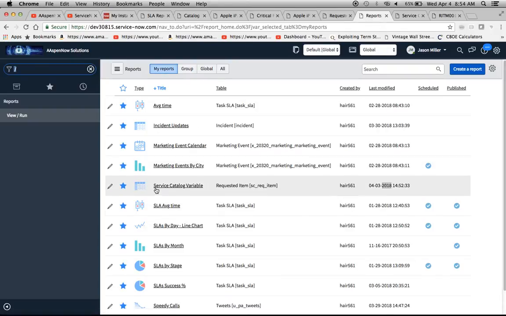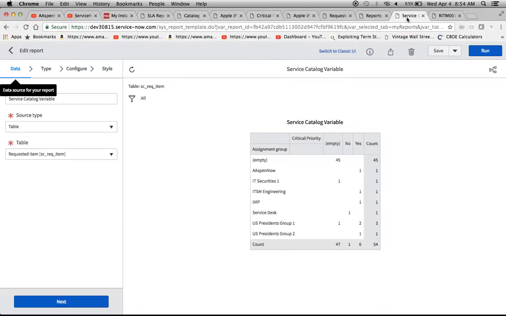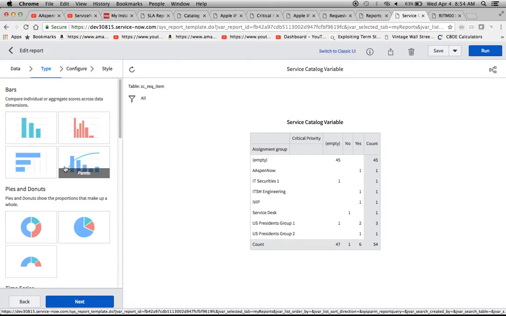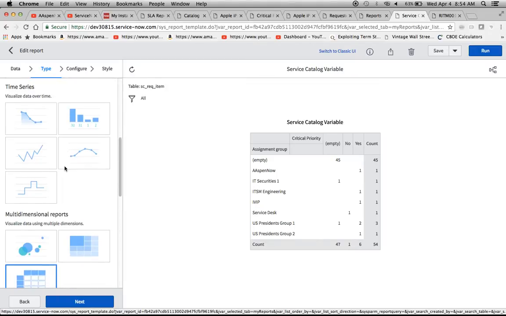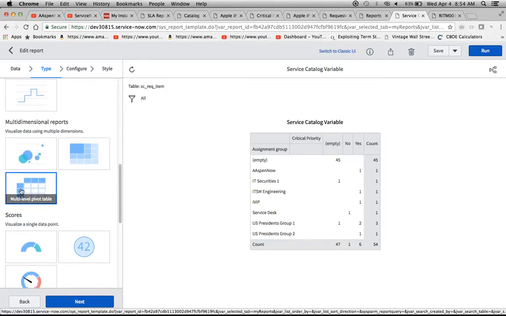Then I went to create a report called service catalog variable, and this is probably what you're most interested in. I created it with the name and the source type, and notice the table name, sc_req_item. That's our table name. The type that I used for this exercise was the multi-level pivot table. It's one of my favorites. I just love the functionality this brings to the table.